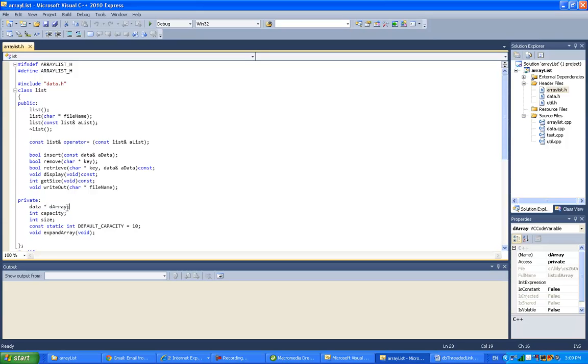So for a dynamic array, take a look. So here's the data type. We don't have any array allocated yet, so we are going to allocate it in the constructor. And also we have two integers to keep track of two separate things. One is the current capacity of the array, and that's the physical capacity of the array, how big the array is. Another one is the logical size of the list.